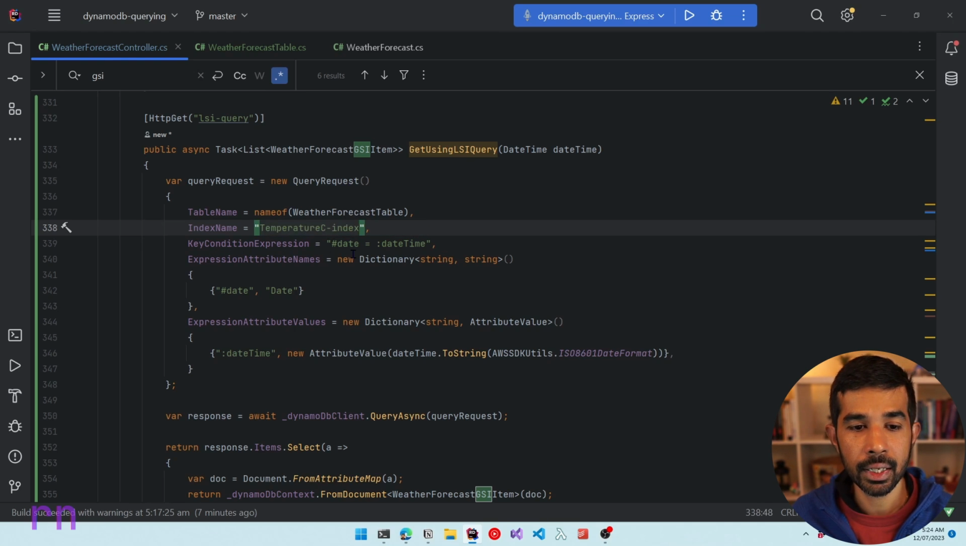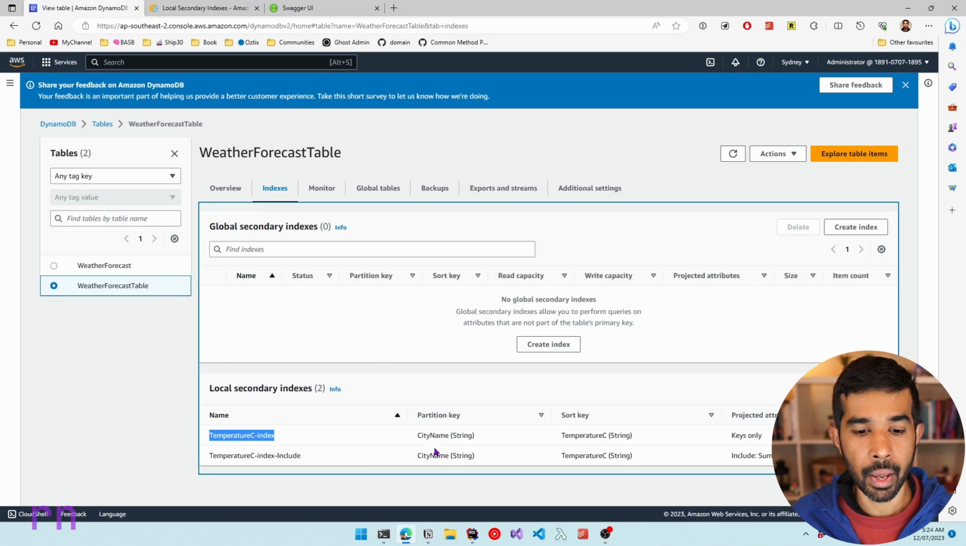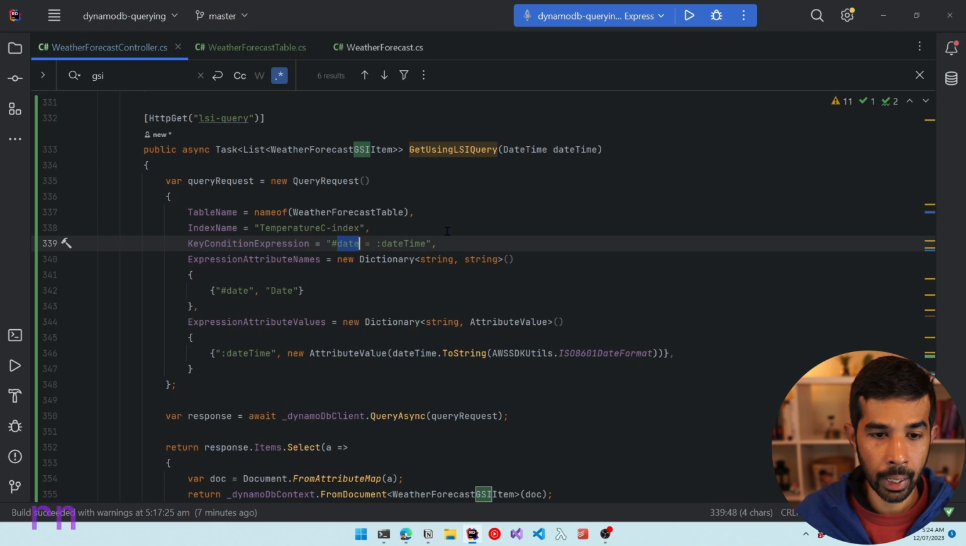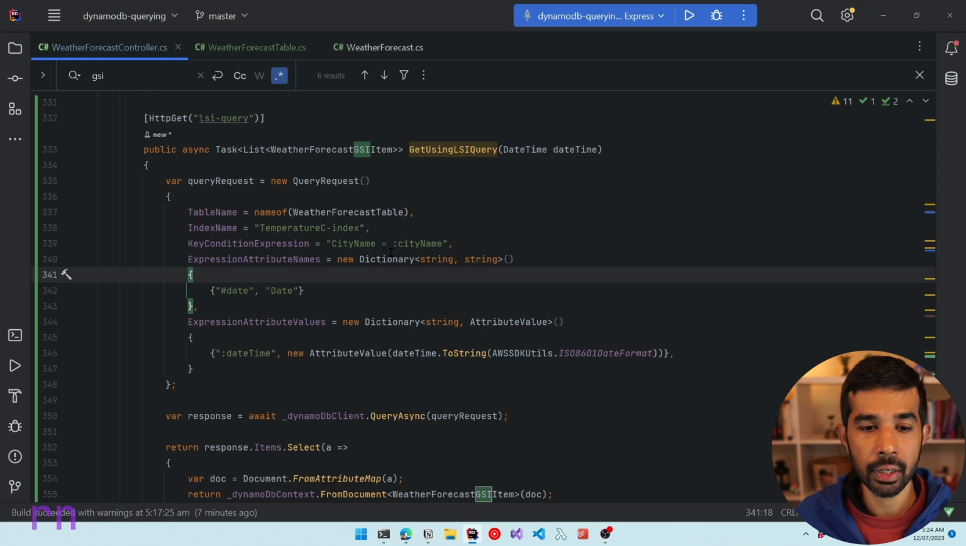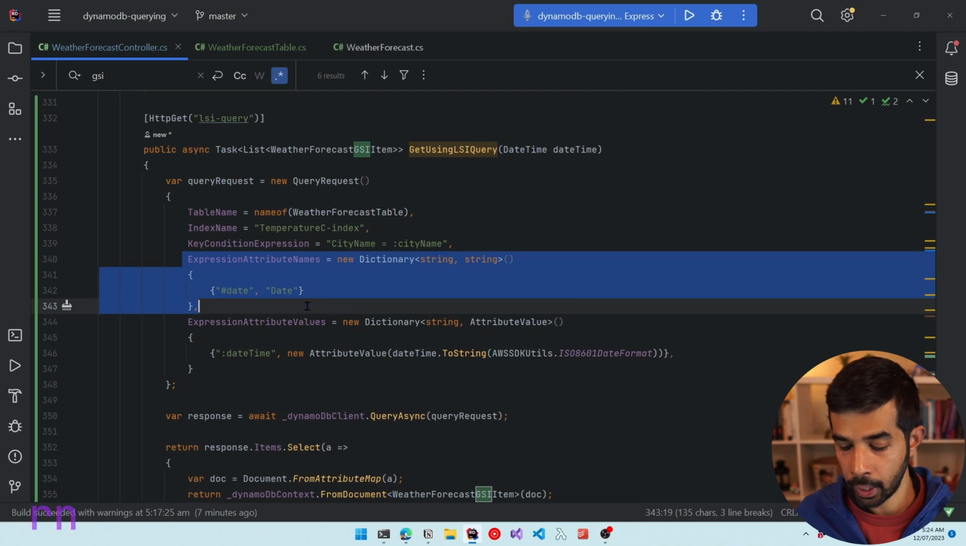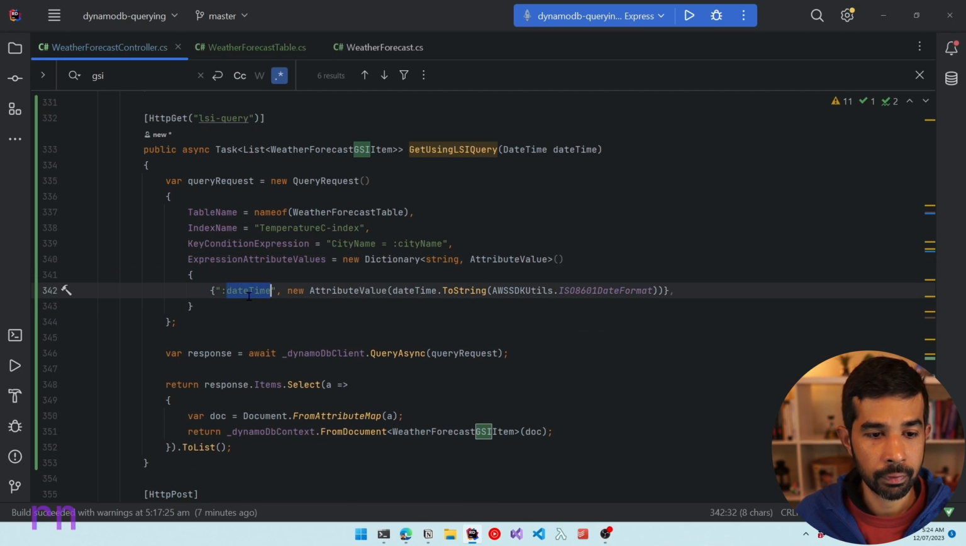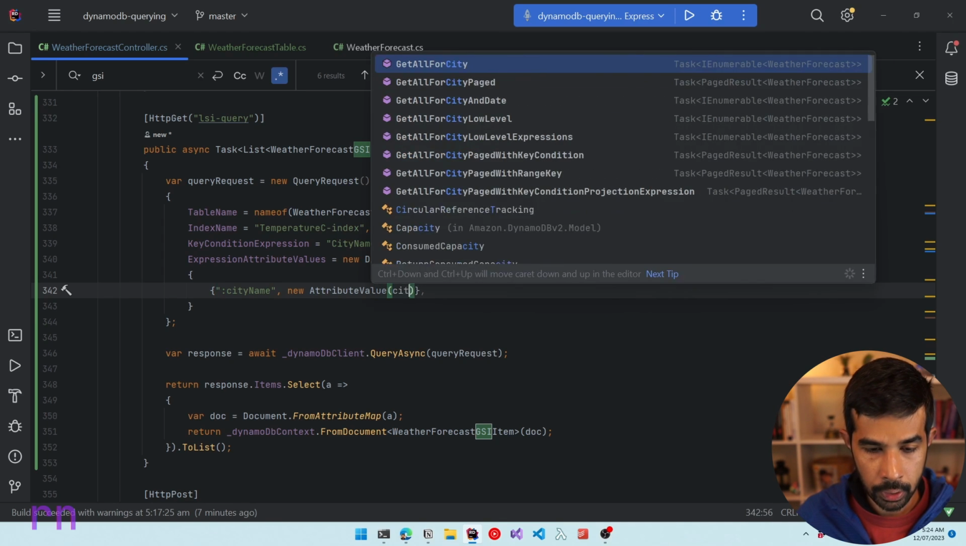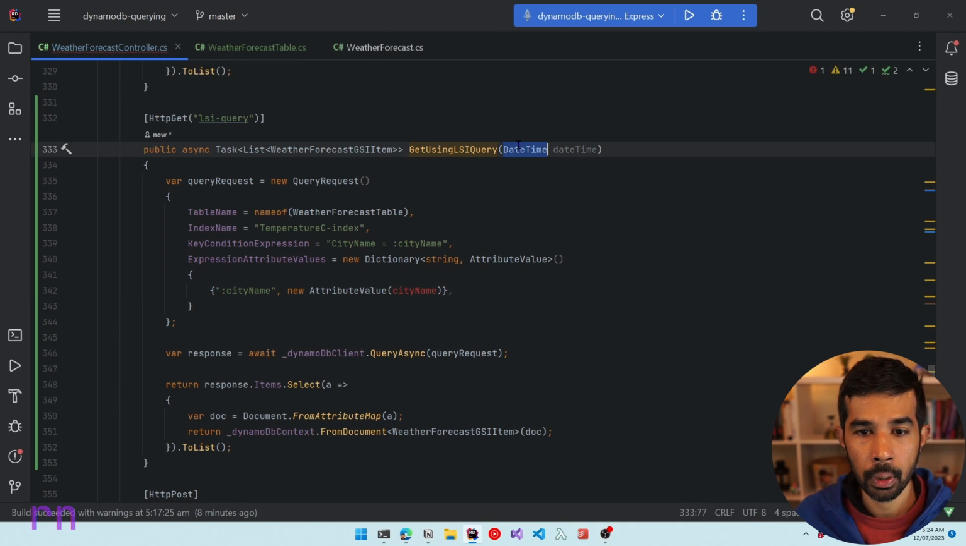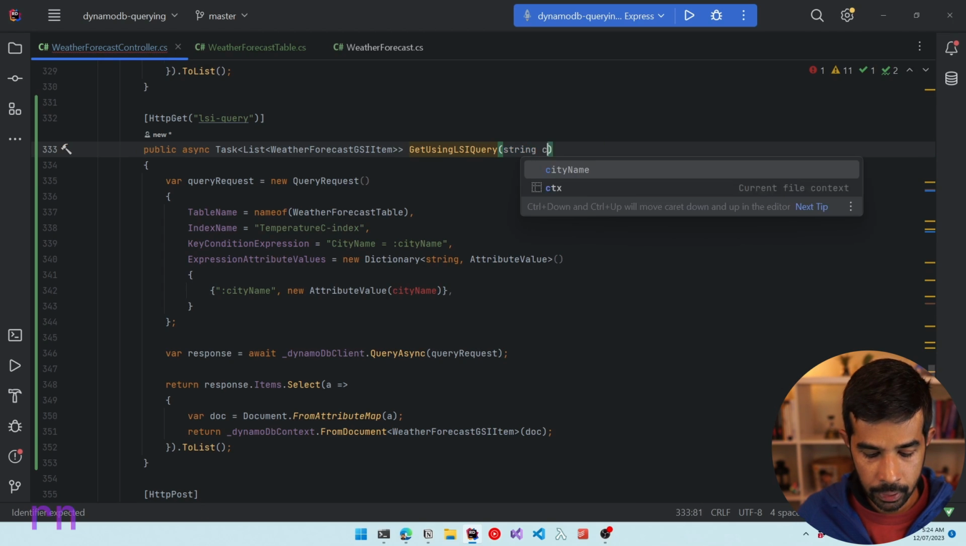Now we can specify the key condition expression, which in our case is going to be the same as the partition key of the base table, which is the city name. So let's replace this to be city name, and let's pass the city name as the string. So let's specify colon city name as the attribute value. Now in this case, since we don't have any reserved keywords or parameterized attribute names, we can remove the expression attribute names. So let's remove that. Let's specify the city name in this particular case and pass the city name as the attribute value, which is going to come from the method. So instead of the date time, let's specify string city name.